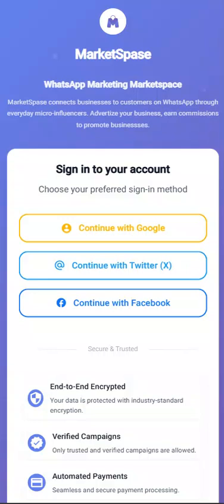Welcome to MarketSpase. MarketSpase is a platform that connects business owners like you with everyday people who promote your businesses to earn commission. Whether you want to sell more or you want to earn, MarketSpase is built for you.